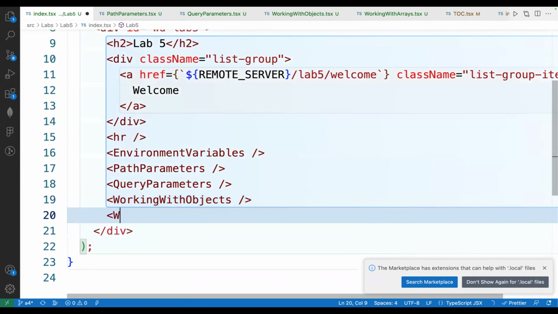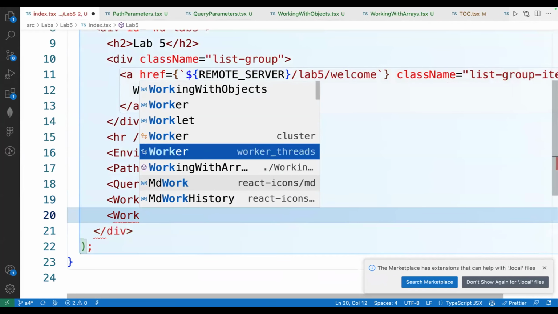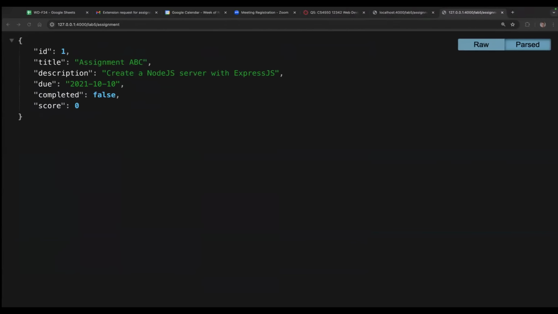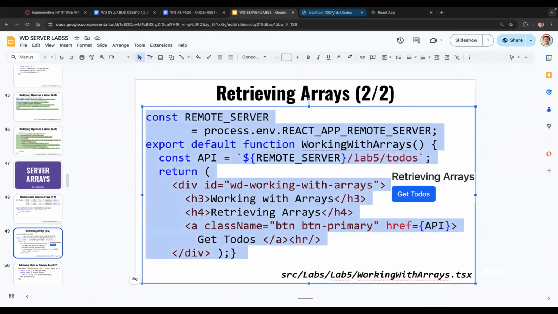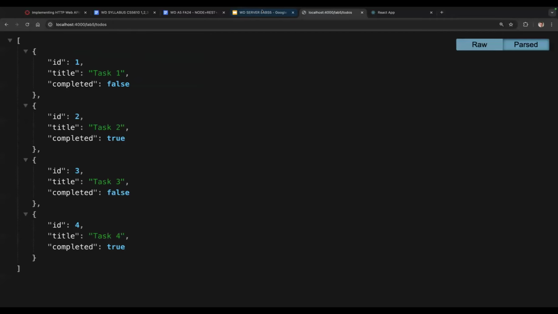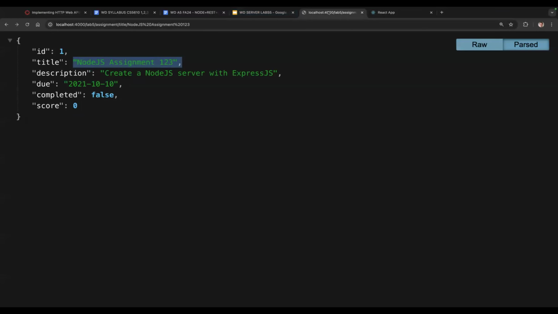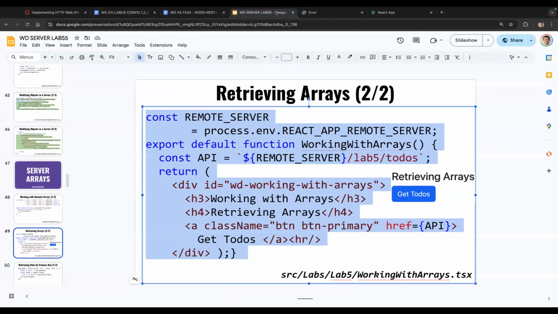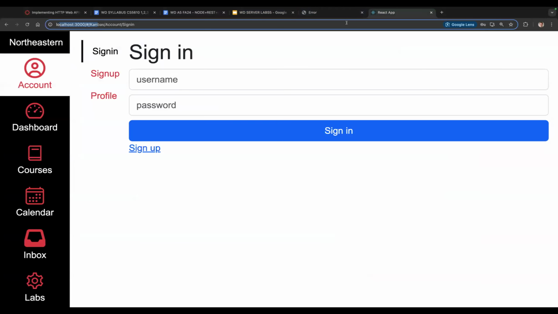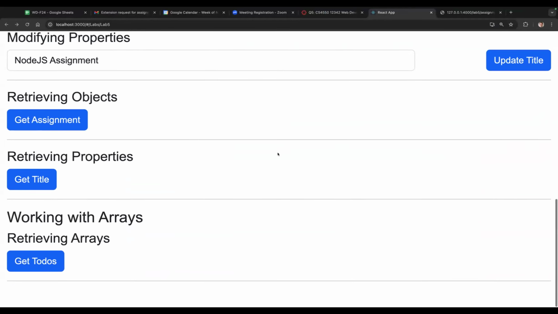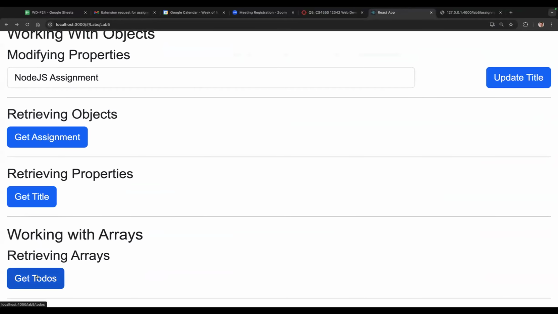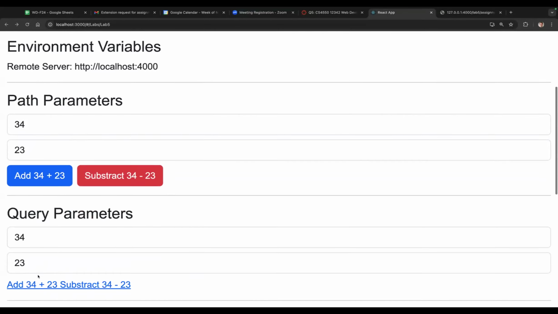So this is working with arrays. There it is. So it's here. No, go back maybe. Where is it? Oh, maybe it's this one. Go back. Oh, there we go. Working with arrays. There it is. So if we click on to-dos, get to-dos, right, it returns the to-dos. Perfect. Excellent.